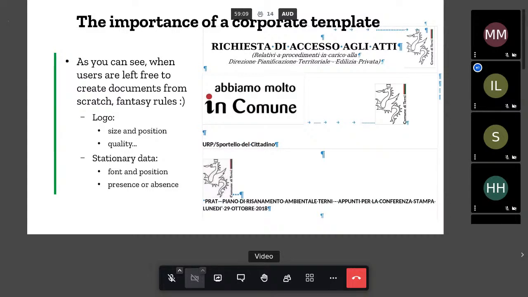As you can see from the pictures I have included in this slide, these are three different documents, and I tried to align them the best I could to let you see how they look different from each other. And this is one of the problems of not having a corporate template, or at least not using it.